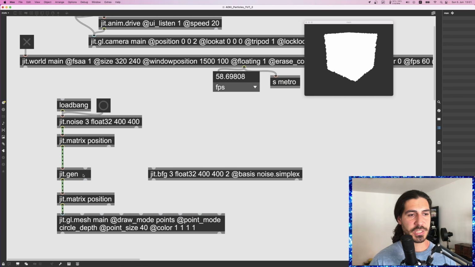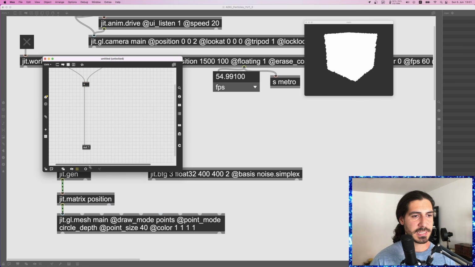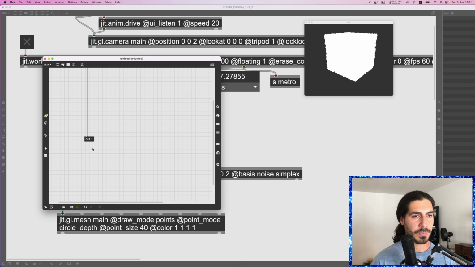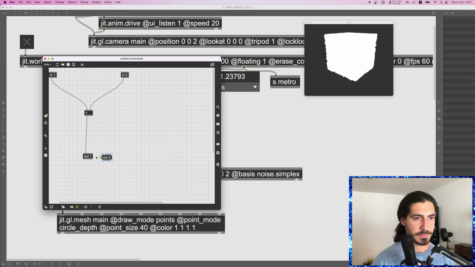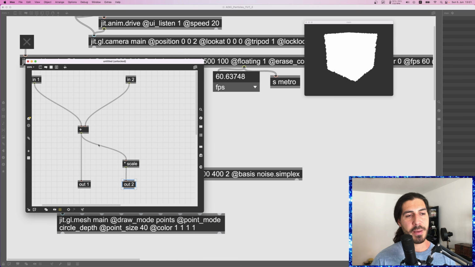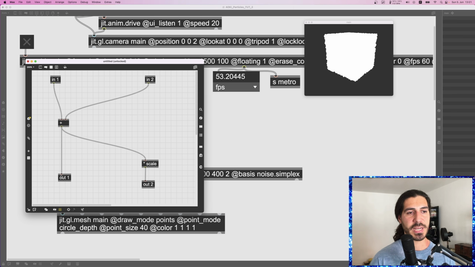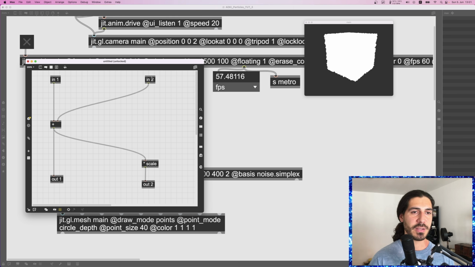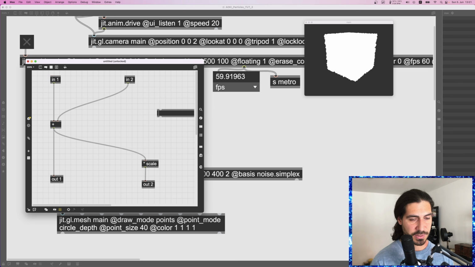And so let's go inside jitter, and let's create the second output here, which we are going to use as the position of the particles to sample the noise. We're going to create a second output because we actually want to scale the position of the particles in order to have a different scale for the noise. It's like when we created the scale attribute for the jit.bfg, but this time we're using the position of the particles to sample the noise. So let's create this parameter.